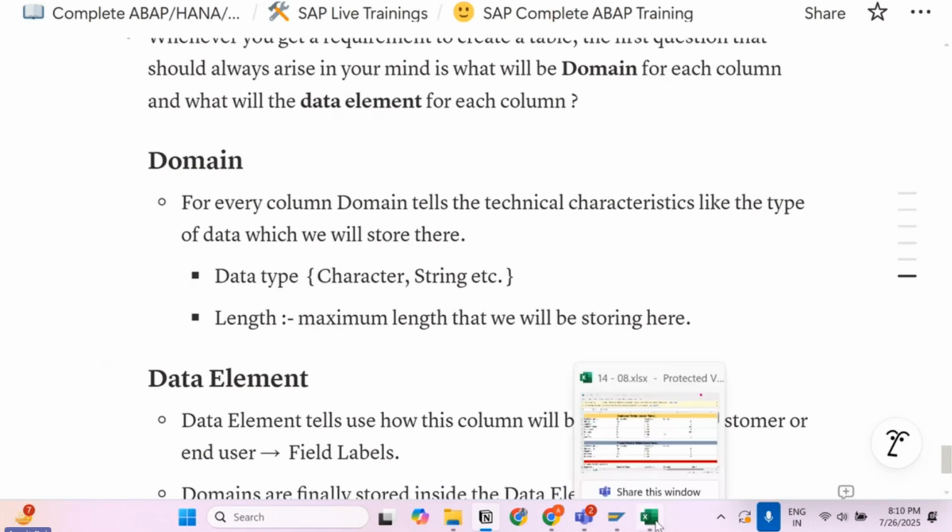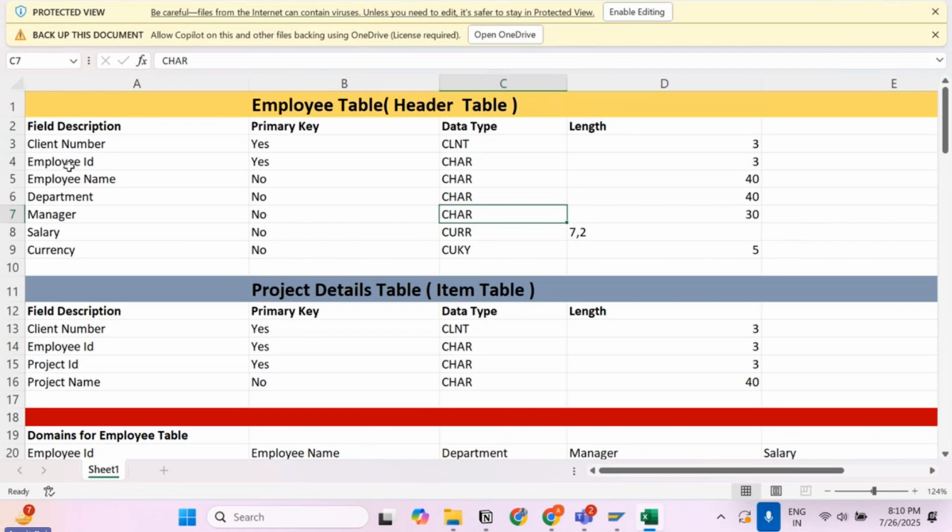You see, we have got this. Here we can see each and every column. Right now, just forget client number. Let's focus on other things: employee ID, name, department, manager, salary, and currency. So here we see the data type is character. We want to store a character value, and the maximum length the system wants is 3. You see, right?